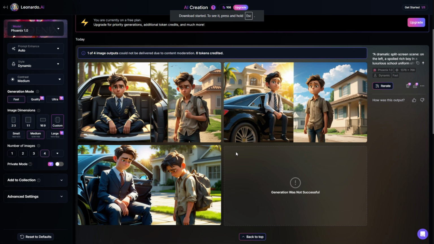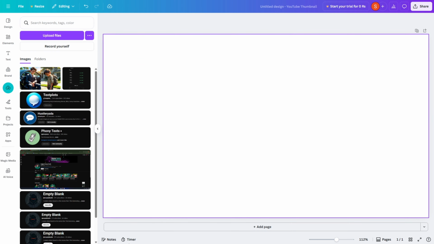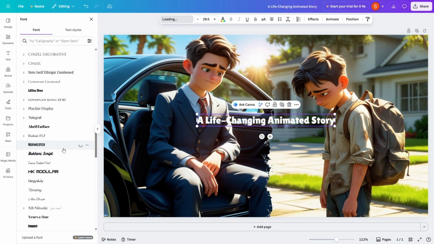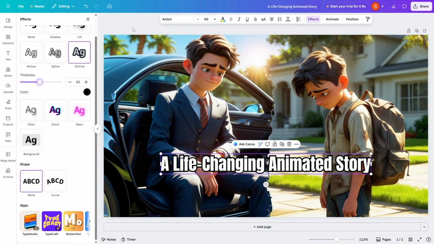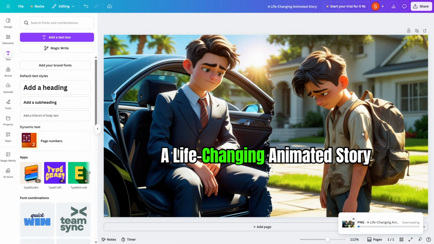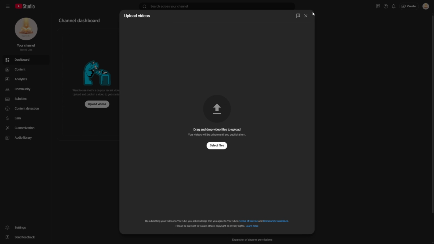Once you have the images, find the one that you like and open Canva, choose the YouTube thumbnail template and add your image. Scale it to fit, then add a text box, paste the story name, adjust the font and size. Finally, download the thumbnail, open YouTube and import the video you have created.